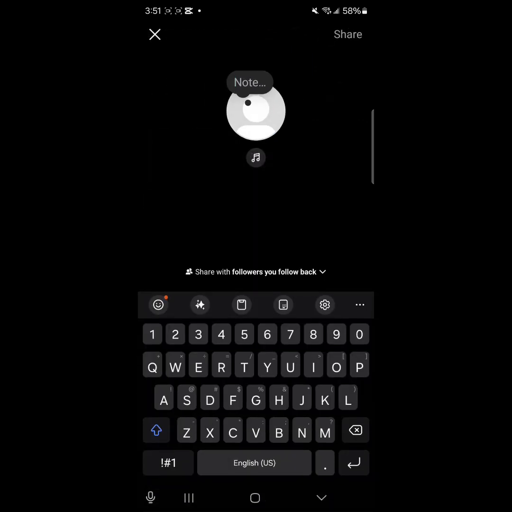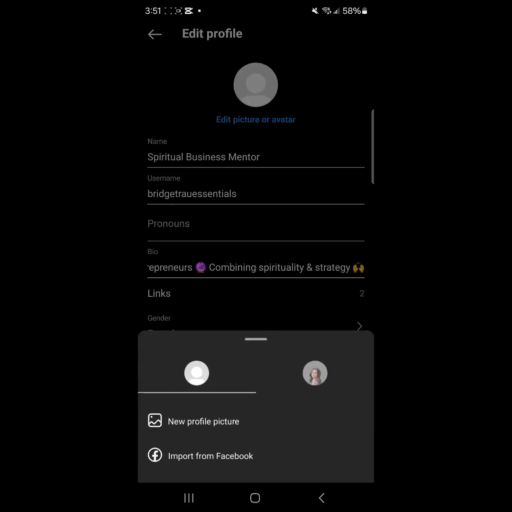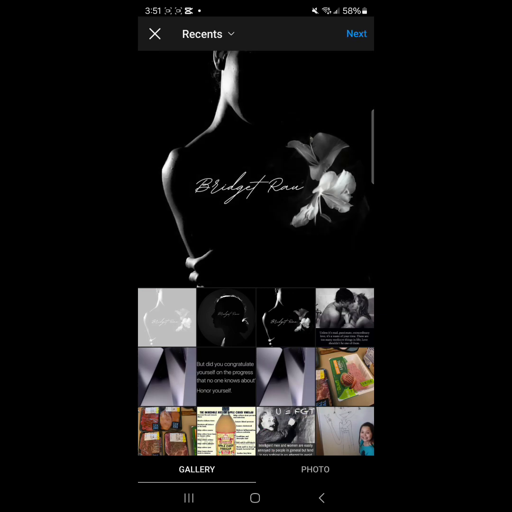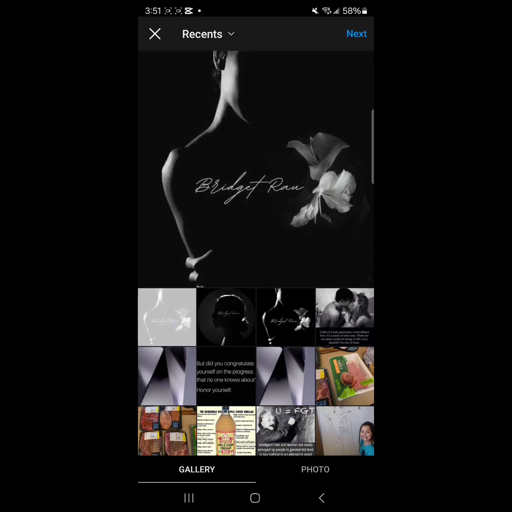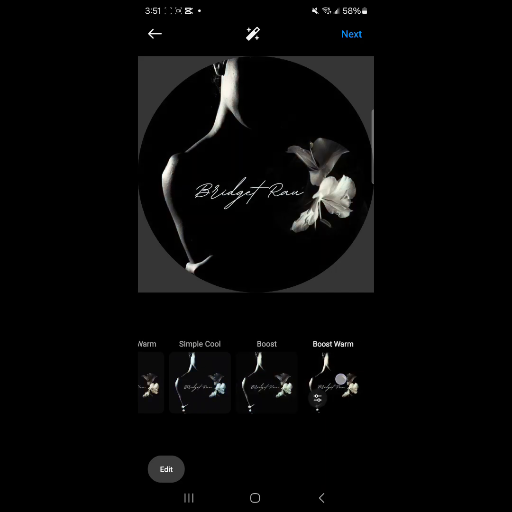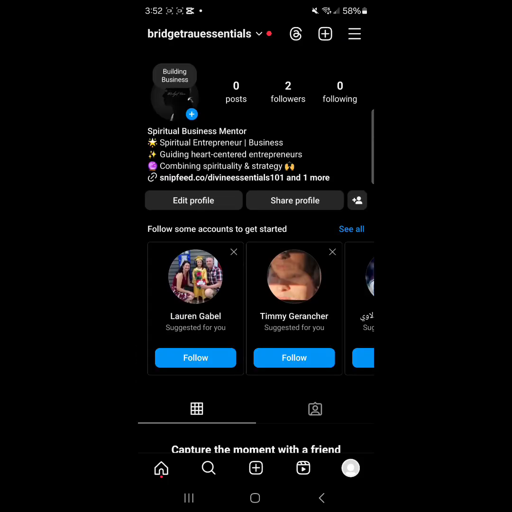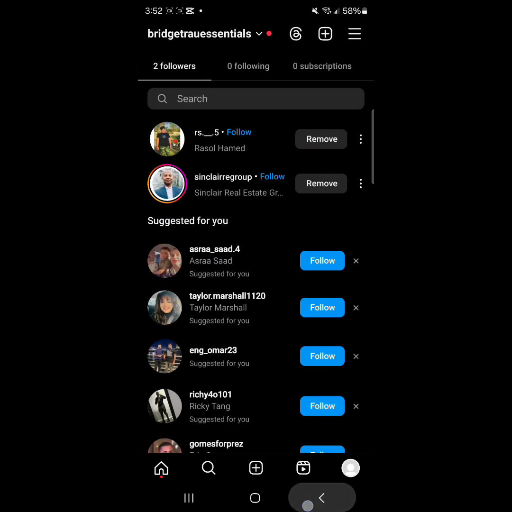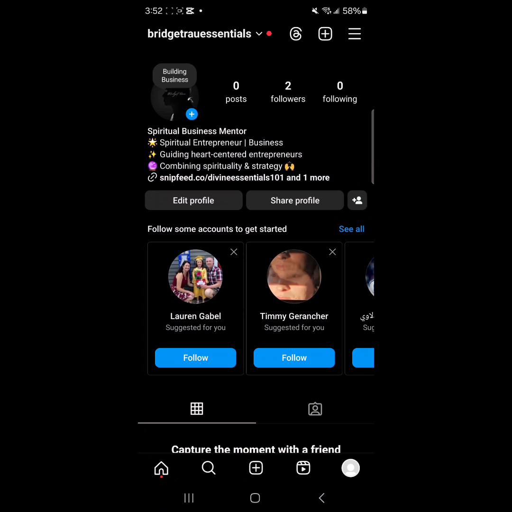I don't like this stupid note thing. Which one do you like better? You let me know. Maybe I'll do a poll on the other place because there's more people over there that I can actually ask stuff, but I don't know who's following me. People are following me. I didn't even do anything. That's cool. Anyways, Bridget Ram Essentials.